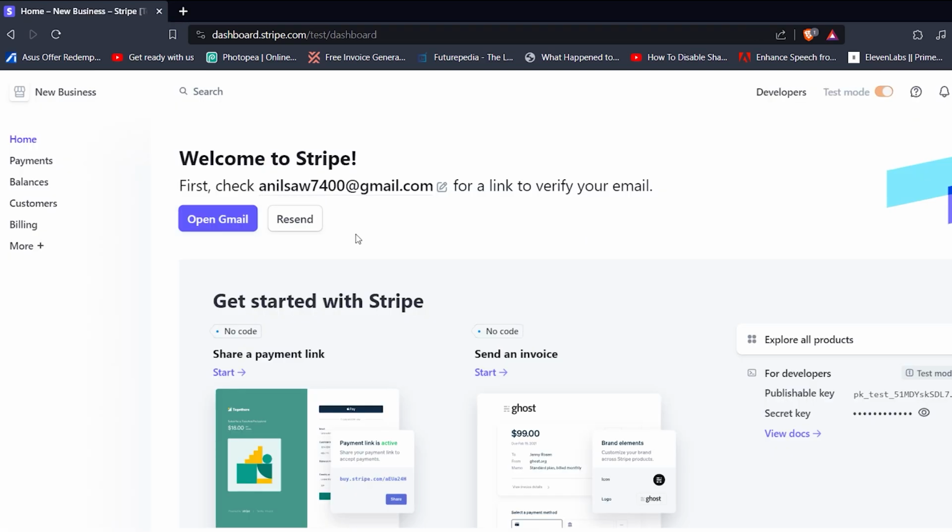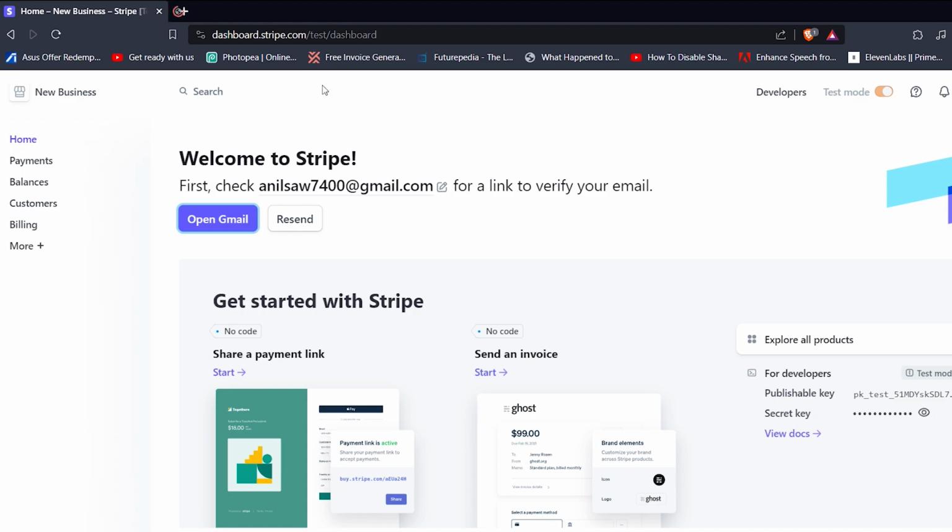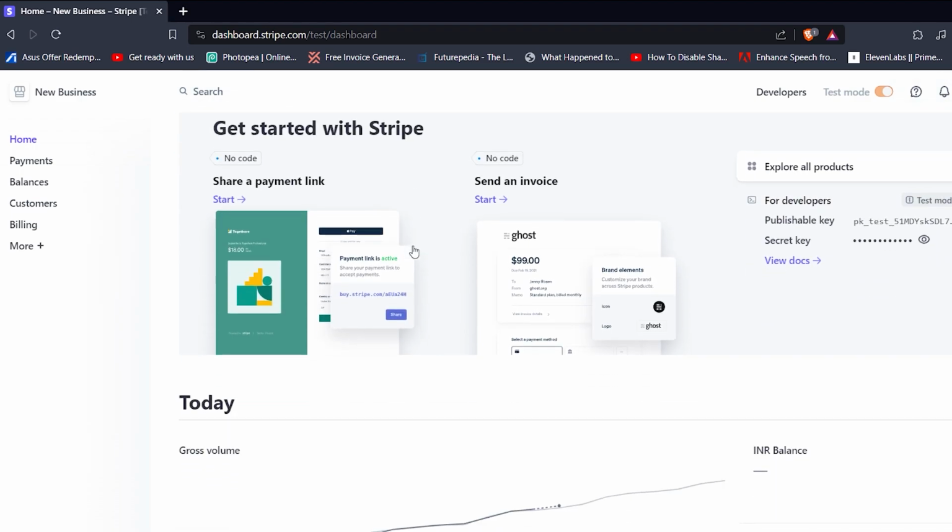Okay guys, right now we are in the dashboard of Stripe, right? On the left side, you will see a lot of options: home, payments, balance, customers, billing, more, etc. And if you have a new email address, you need to verify it. So just click on open email. It will redirect to your new Gmail and you have to verify that, right? And once you verify it, it will confirm it.